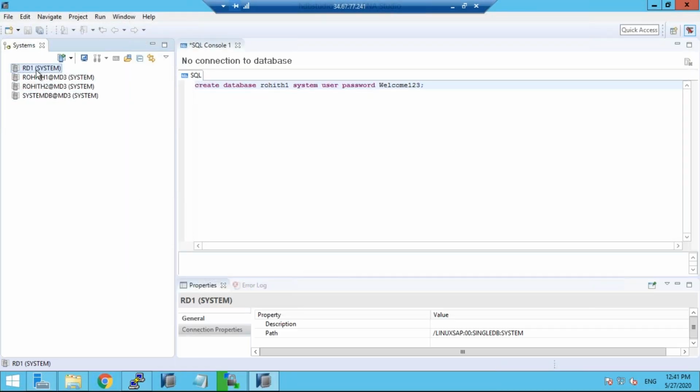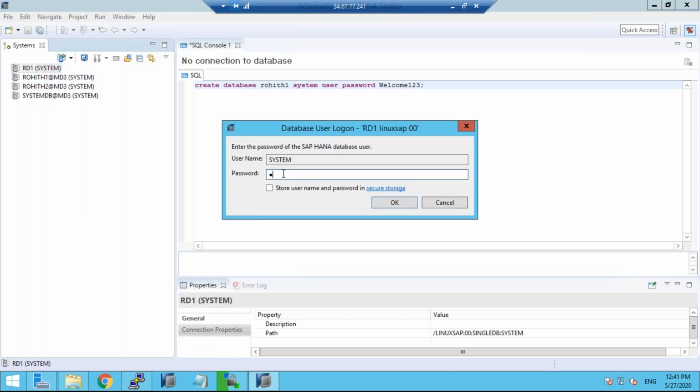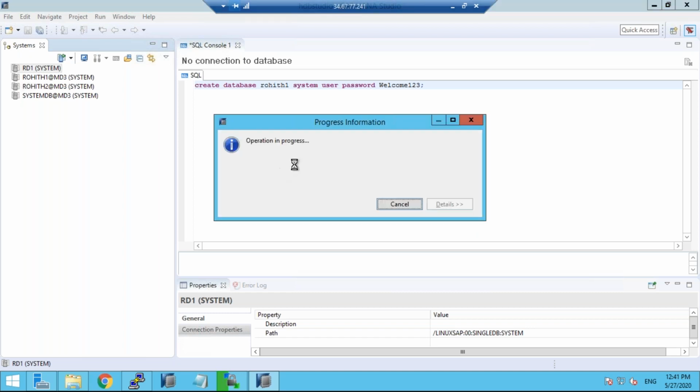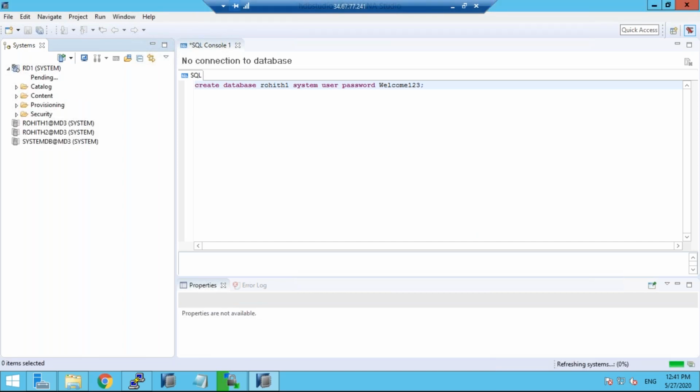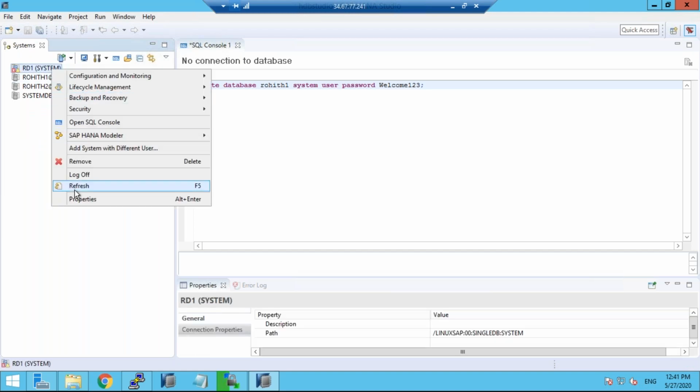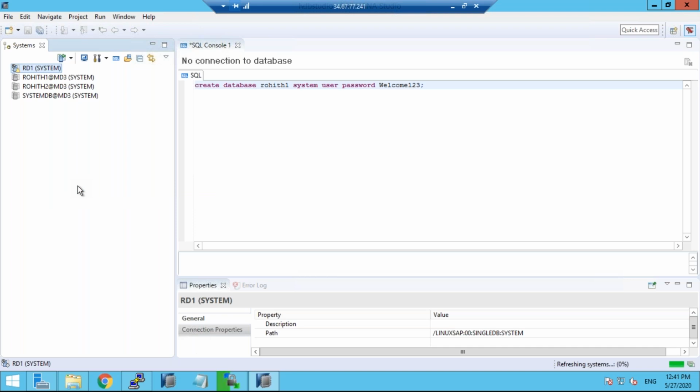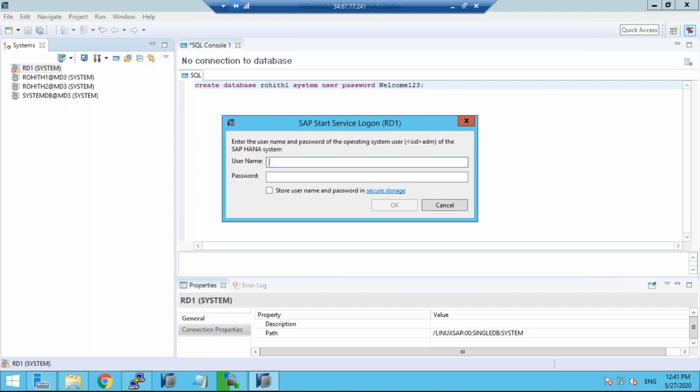Select RD1, right click on it and start. So login step. Double click on it. Some of the services started manually. Refresh. It is asking for the SID. Log on once again. No problem. RD1. You can check the files, at least the status.